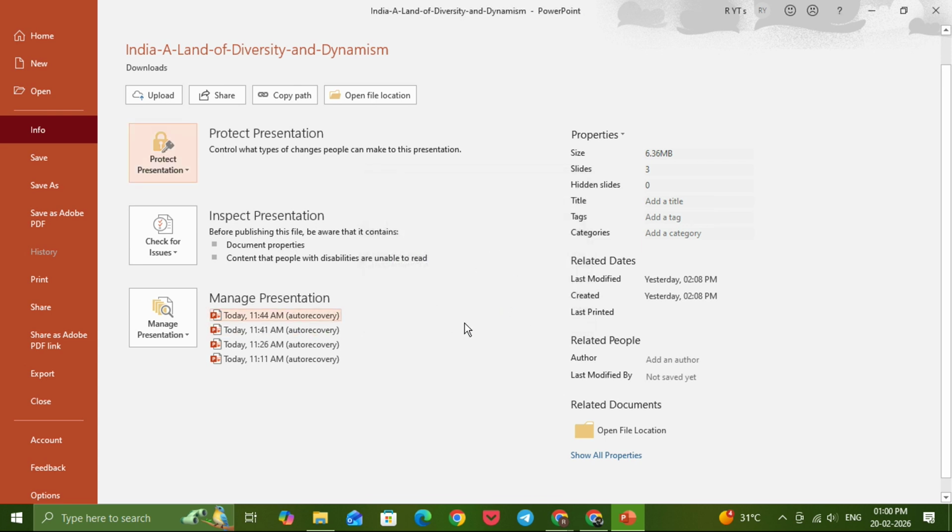By clearing the password and confirming, you are telling PowerPoint that you no longer want this file to require a password to open. After clicking OK, there's one very important final step. You need to save the presentation to apply the changes. Either click the Save icon in the top left corner or press Ctrl and S on your keyboard. This ensures that the password removal is permanently applied to the file.